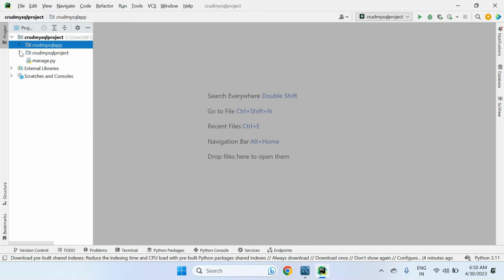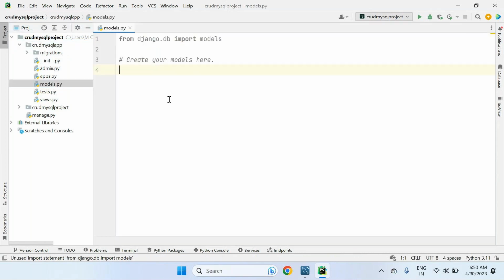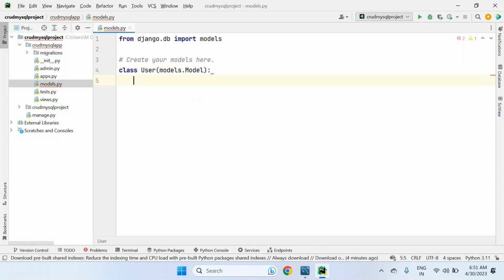Let's go to the application and go to models.py. You can create any model name as per your requirement. I'm trying to create a simple model. The model name is class User, inherited from models.Model. Model creation is very simple, so no need to tell you again and again.